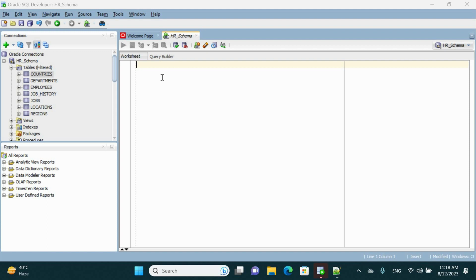On this session, I'm going to show you the NVL function and NVL2 function, and I will let you know what is the difference between both. So let's get started and demonstrate the NVL function.